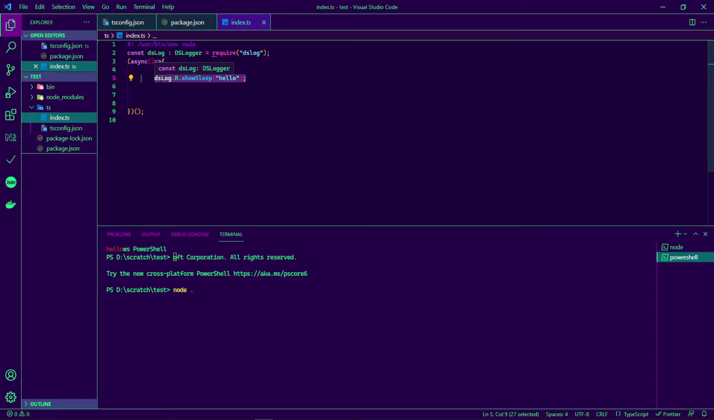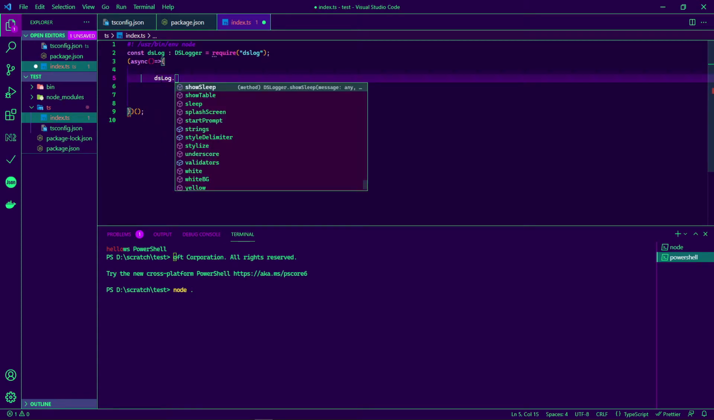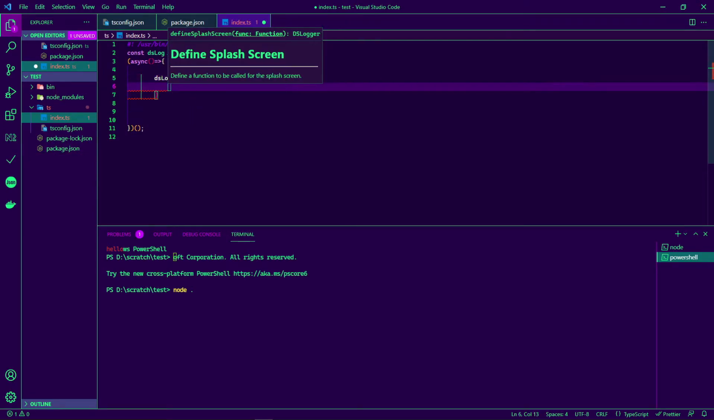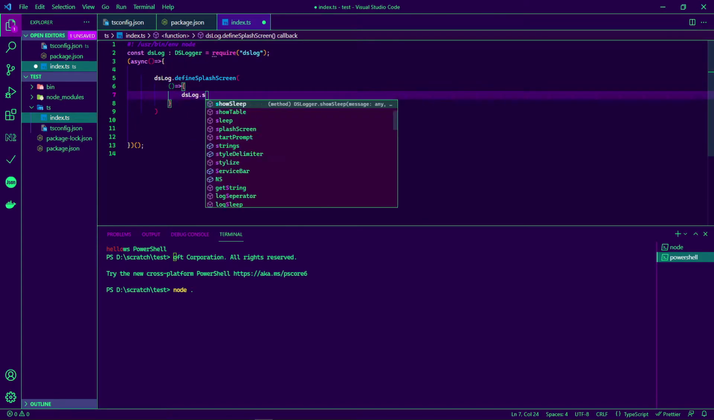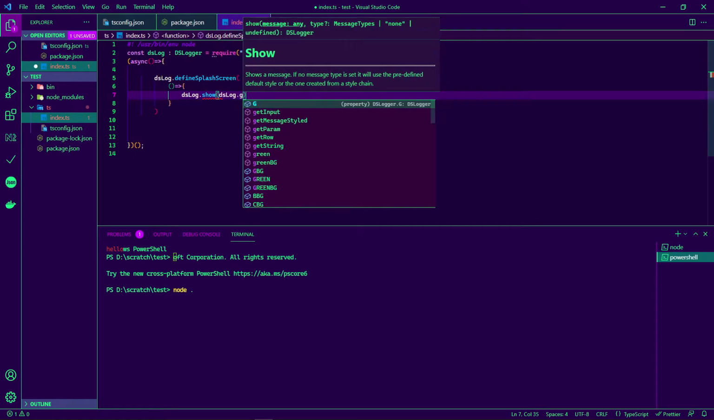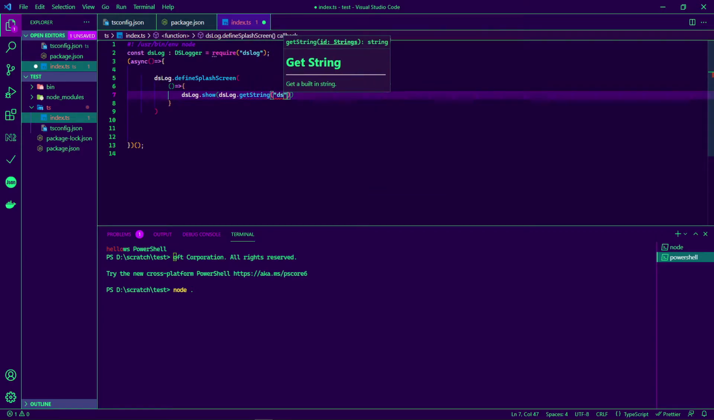I'm just going to go through a basic program that's just going to accept some command line parameters and do something if you supplied that. So first I'm just going to define the splash screen by doing this. That's a function, dslog.show, dslog.getStringStar.